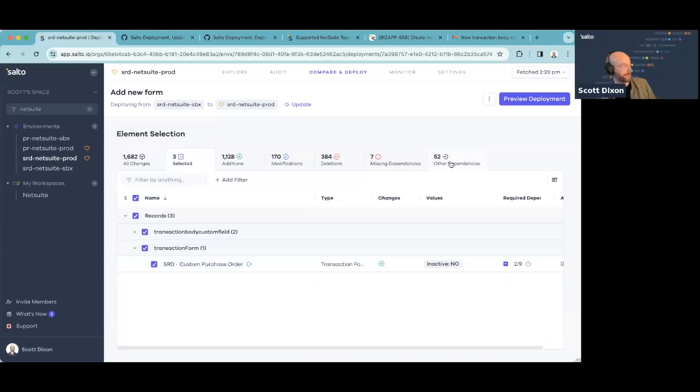All right, so I'm going to go ahead and move forward with the deployment process. I'm going to click Preview Deployment. Now, one thing to note here is this is giving me a warning because I haven't selected those required dependencies on that role, but I'll show you in the next step how I can work around that.